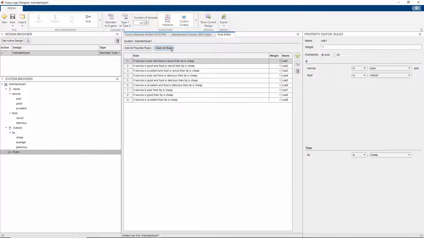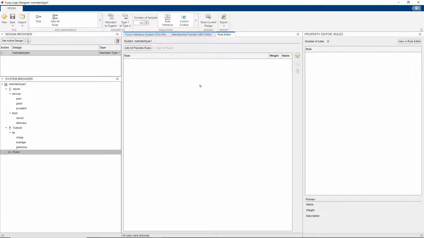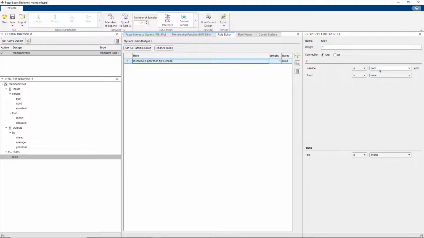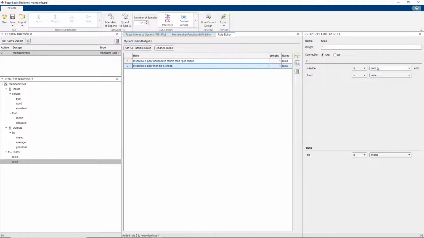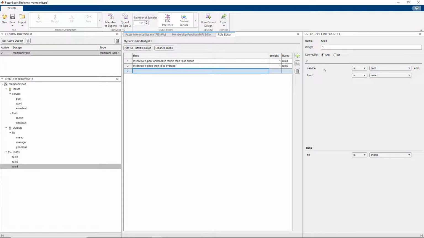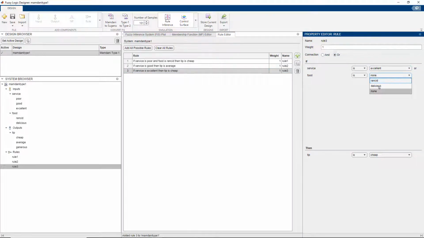For this example, we would like to create three simple rules to design the logic. Let's implement the rules. The first rule is, if service is poor or food is rancid, then tip is cheap. Second, if service is good, then tip is average. In this case, the second input, food, has no implications here, so we can enter that as none. And the last rule, if service is excellent or food is delicious, then tip is generous.